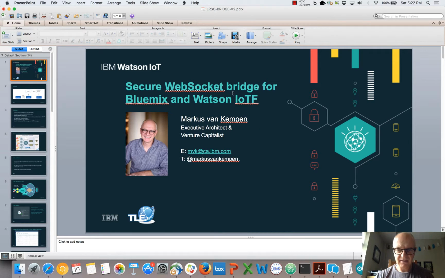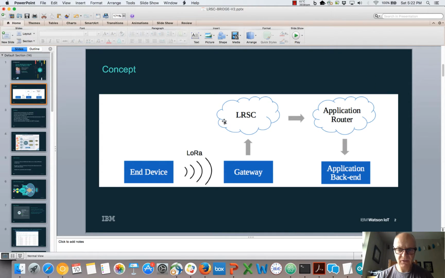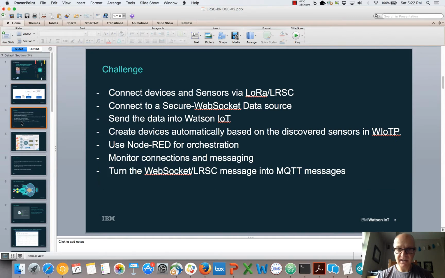For a project I had to create a WebSocket bridge for the IoT platform. So what we had is a LoRa network, and we have devices and gateways and application routers. The application routers were able to talk WebSockets, but for security reasons they used keys, private and public keys and certificates, to encrypt the information. One of the challenges I had was that Node.js doesn't support secure WebSockets, so I had to come up with a little Node.js app.